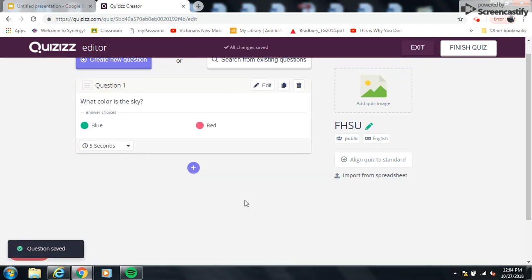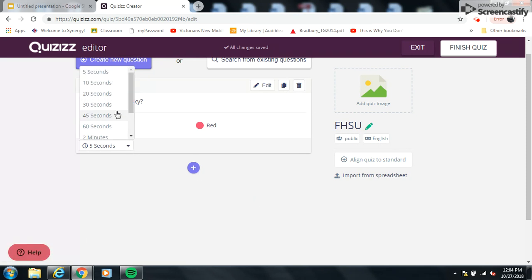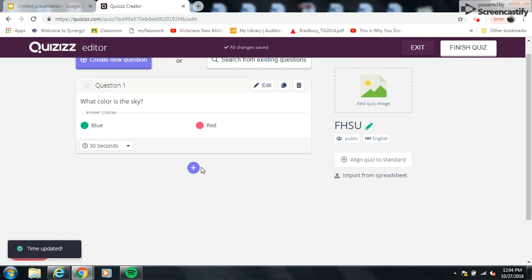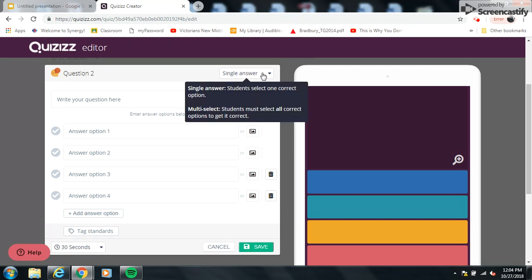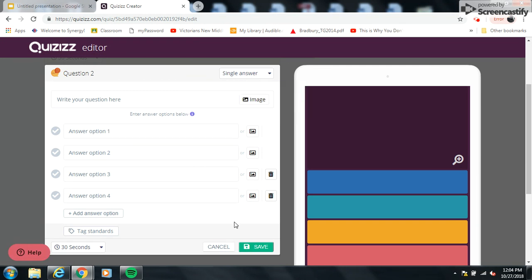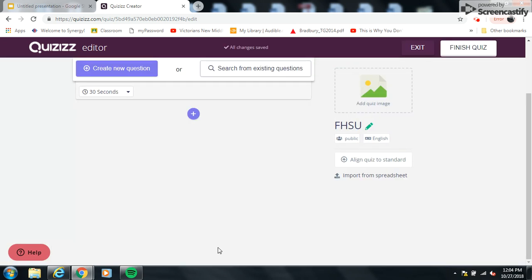And we'll click Save. And if you decide, I think that question is a little too hard, you can always go back right here on the screen. You don't even have to go into it and make it longer. All right, and if you want to add more questions, you just hit the plus sign and you keep going down. Single answers, multi-select, options are available. But for the most part, nothing too different from Kahoot in that sense.